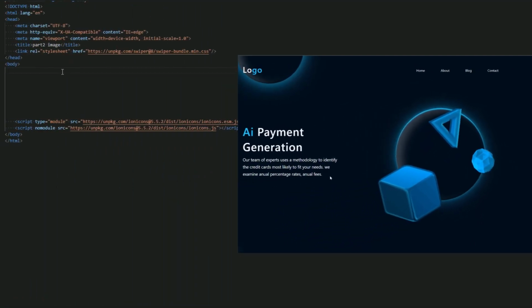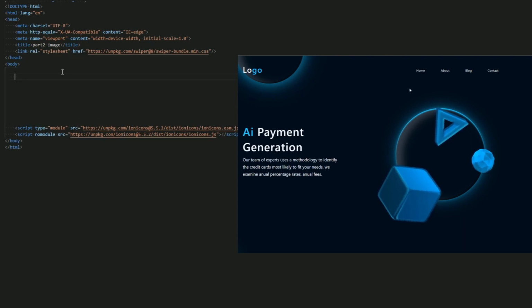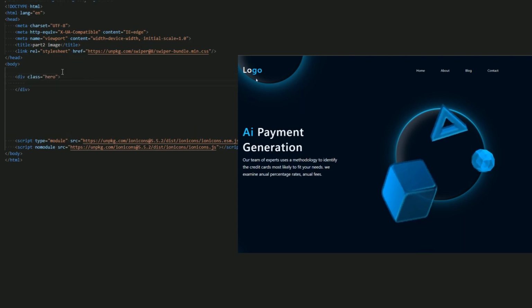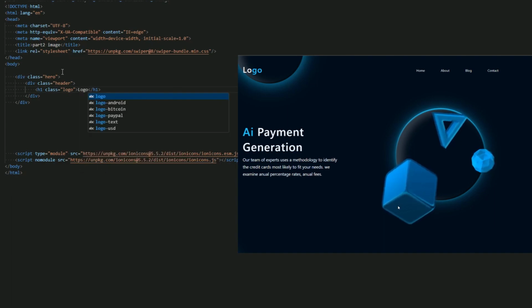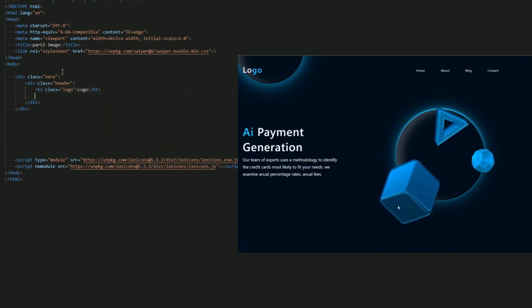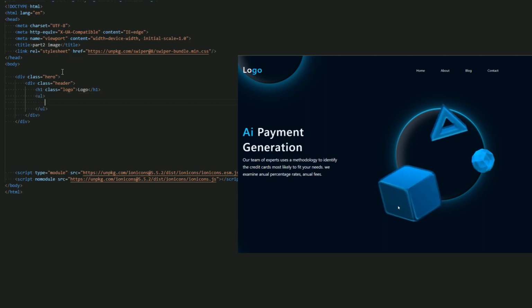Okay, now first of everything, let me create a hero for the home page. And inside the hero, let me create a header for our menu. Okay, and create an h1 for a logo. Name it with the class logo. Now create a nav list menu, guys. Okay, a ul, add the class name nav. And the first list item will be home.